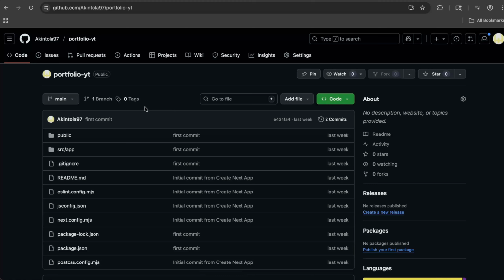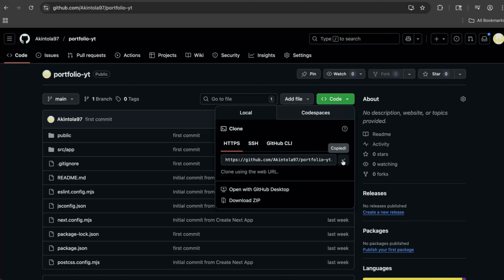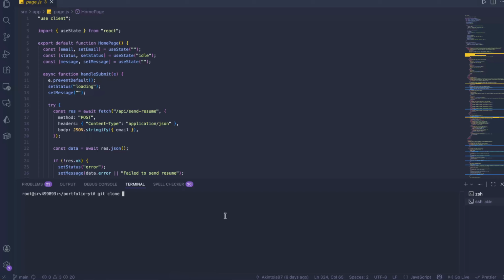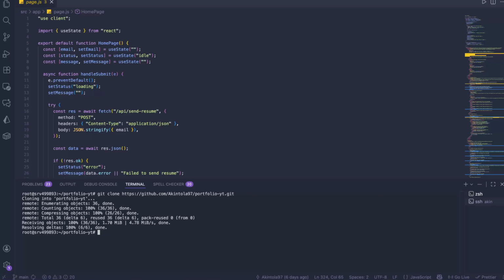As of right now, our portfolio repo is public. We're going to change that later, but just keep in mind it's public right now. I'm going to show you guys how to set up the CI/CD pipeline when your repo is also private. So we're going to come over here, copy this link, come to git clone, paste that in there, and clone into our folder.